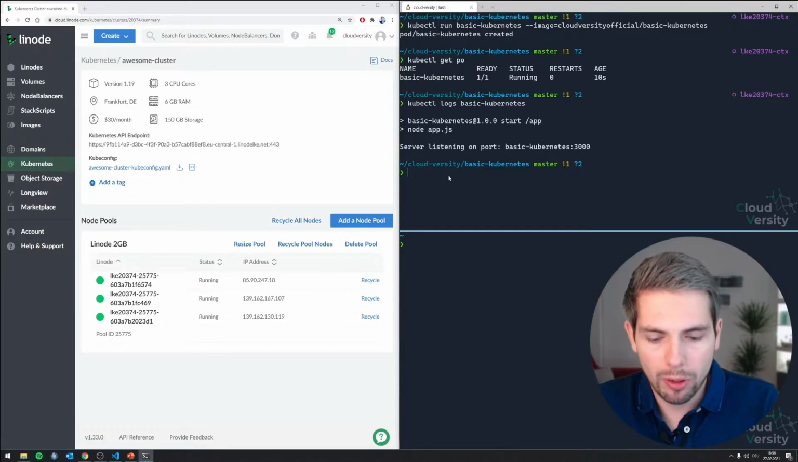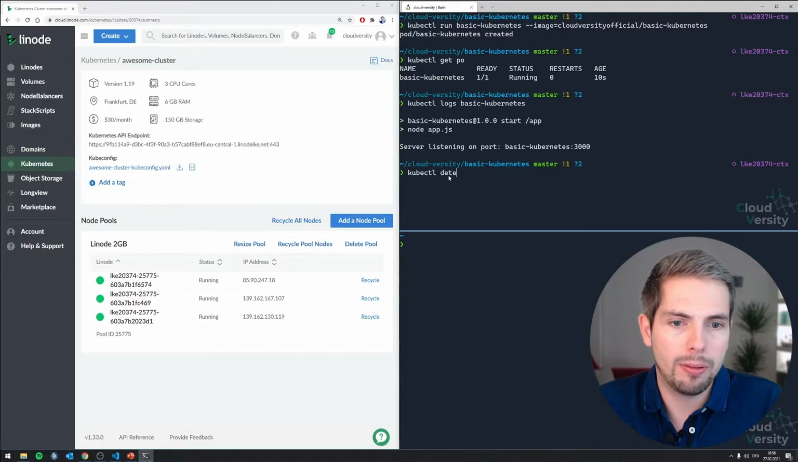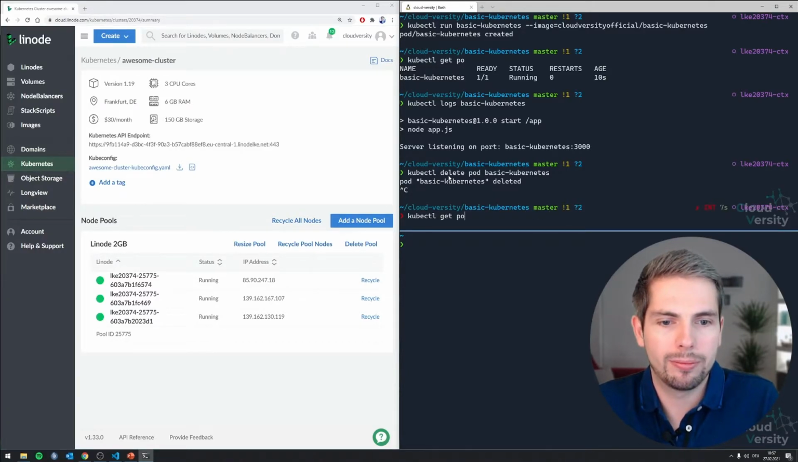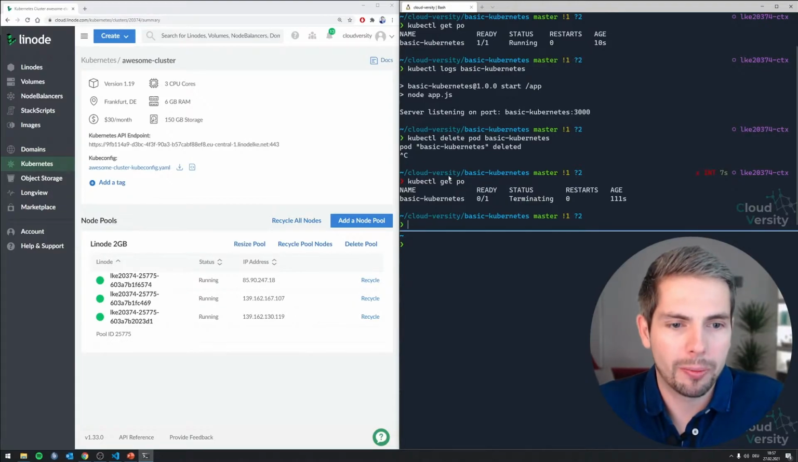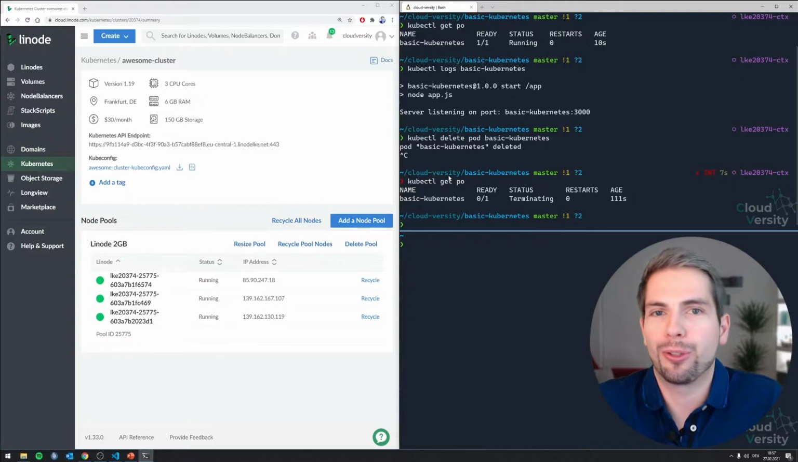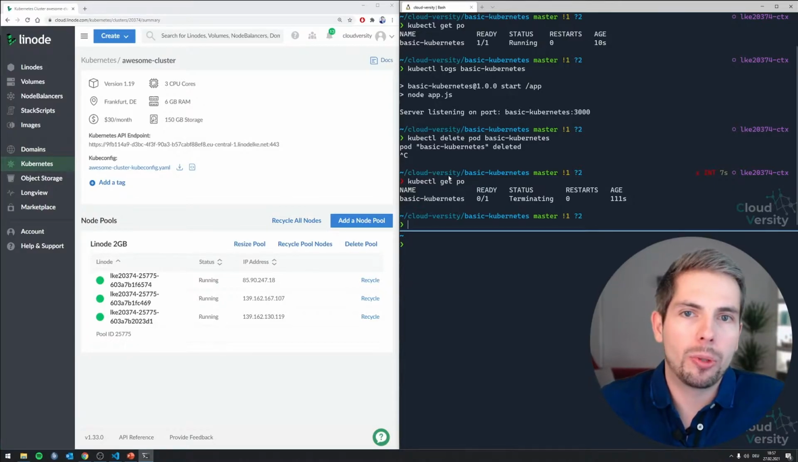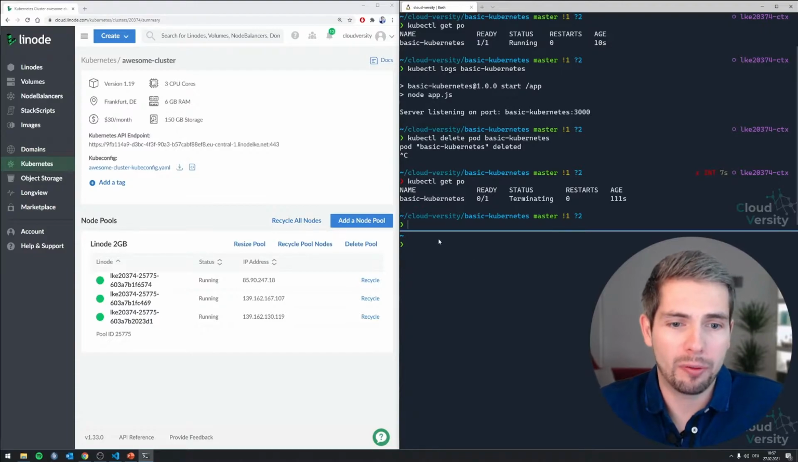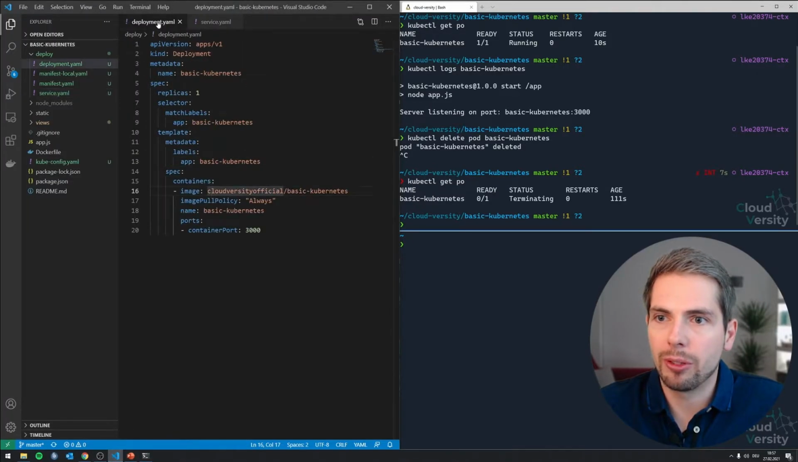Okay, so first of all, let's delete this pod here. Delete pod and then basic Kubernetes. This will just take a couple of seconds and it's gone. All right. And it's gone. Okay, it's terminating. So we don't want to wait, but it's just terminating right now. And we could create a deployment as well with kubectl, but there's another way, and I prepared something for you. So let's have a look here in the deployment YAML.